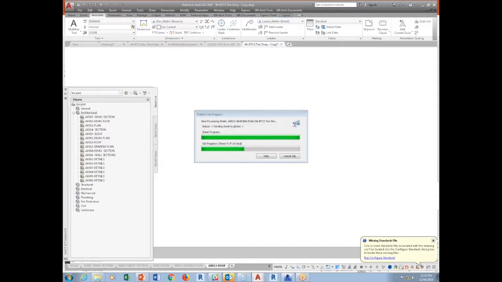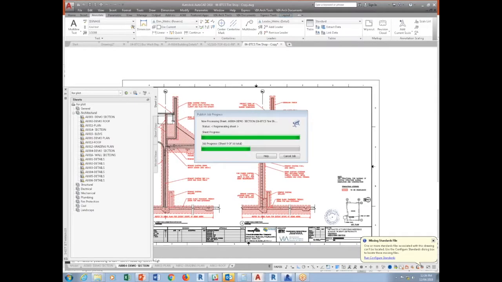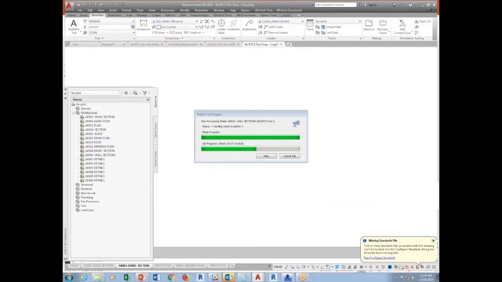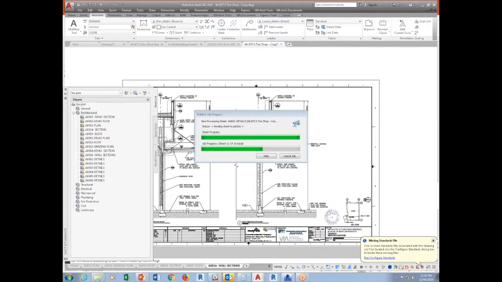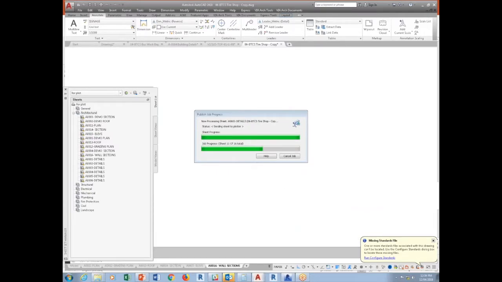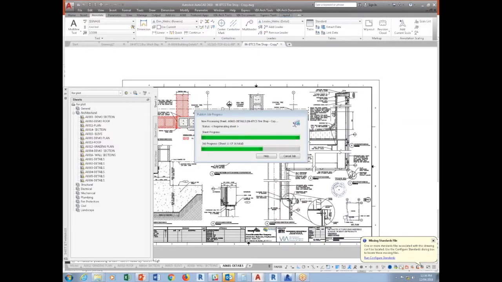Okay. Any questions so far with this? No? All right. So let's dive a little bit deeper into Sheet Set Manager, why I use it a lot. Okay, so in this project, I'm going to show the benefits of using Sheet Set Manager inside AutoCAD. But first, I'm going to finish this.